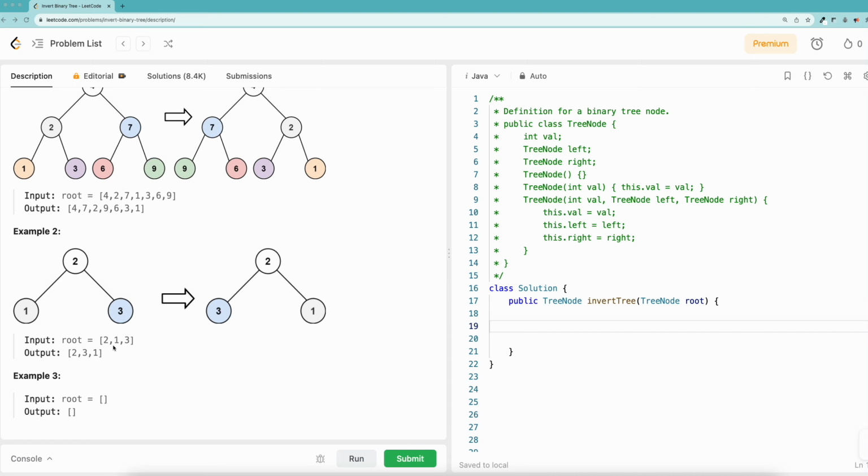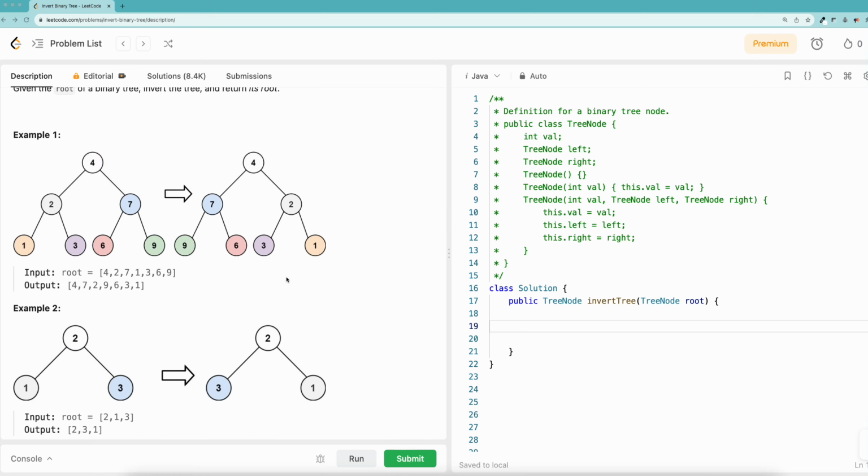If you want to invert this, what exactly do we need to do? We are interchanging the left and the right subtree, right? Left and right child. So 2 remains as it is. The left becomes right and the right becomes left. So this is what we are doing. How can we solve this in a bigger tree?